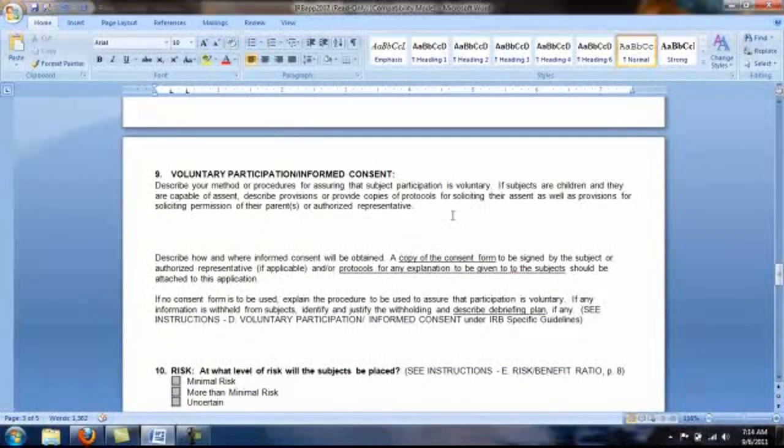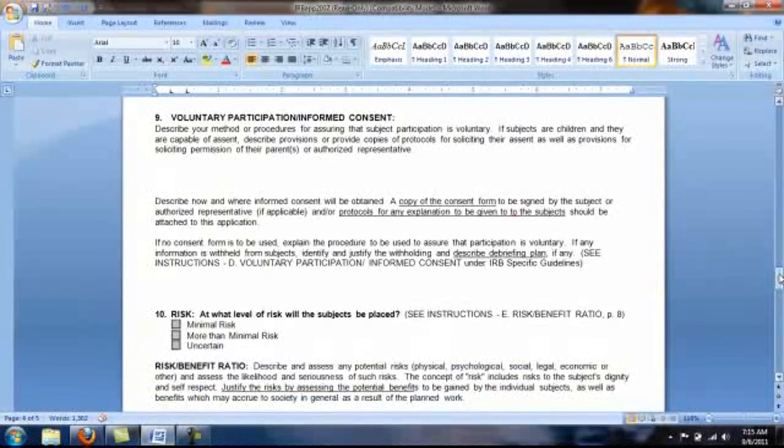You must include a consent form that will be provided to your participants. Your participants must sign the form, and on the form it must indicate that this is voluntary participation and they are allowed to withdraw from the study at any time. There is a sample informed consent form in the course site.